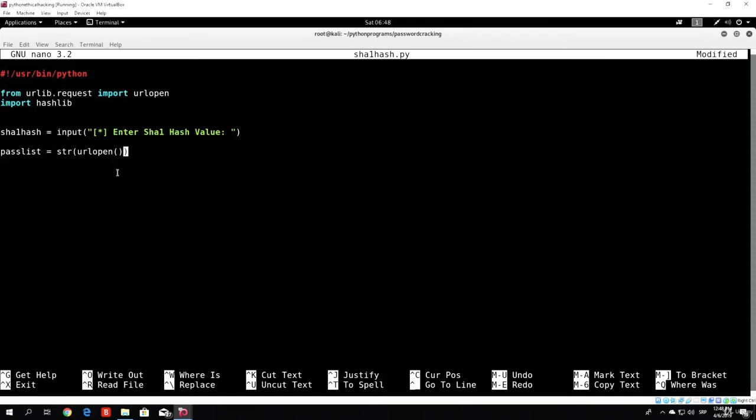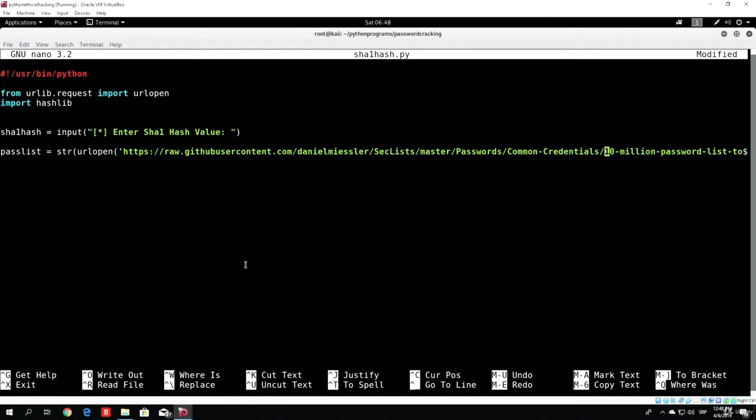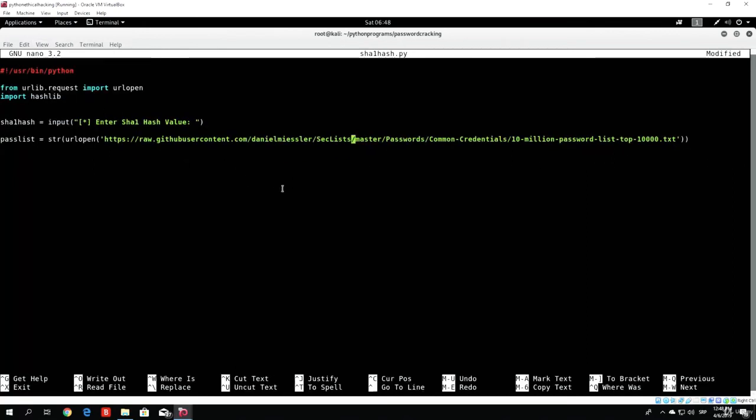Oops. Open another open and close brackets, add the single quotes, and between the single quotes, paste the link. So here we have the link. Let me just zoom it out so we can see the full thing, since this is too much zoomed in. So here it is. We have the link right here to our page.